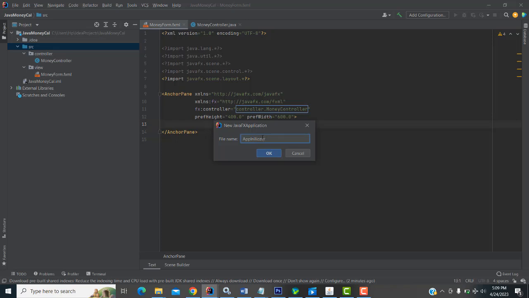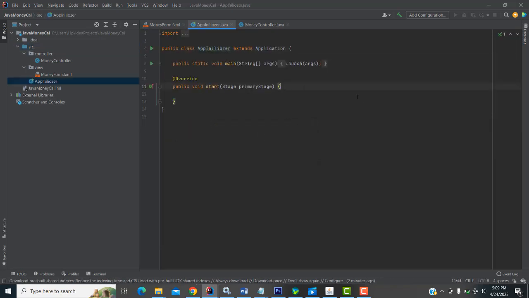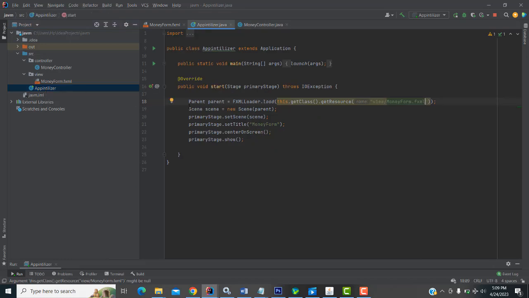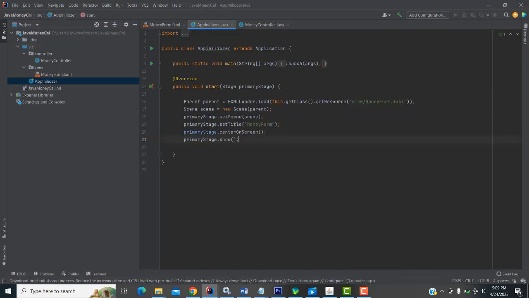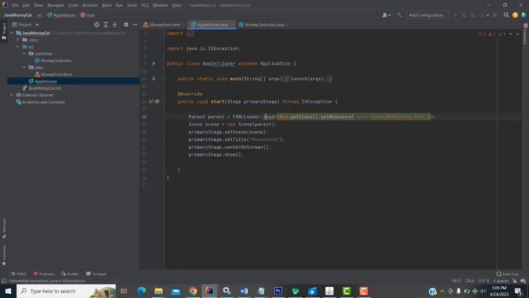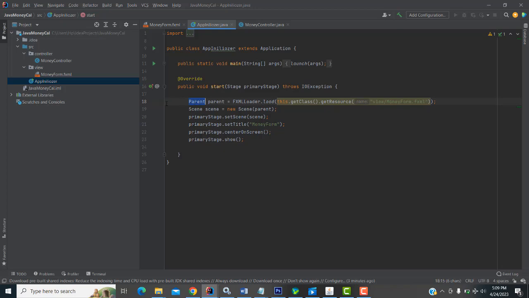App initializer. You get the app initializer. So here I'm going to do the same thing here, right? Like this, the same thing, app initializer here. These things I will explain, don't worry. Right. You have to import the exception, right? First you have to write a start method. This is the main method of the FXML application, right? If you create the app initializer, a main method will be created.